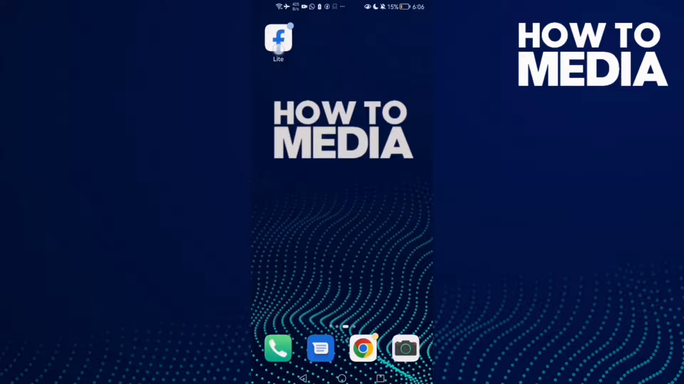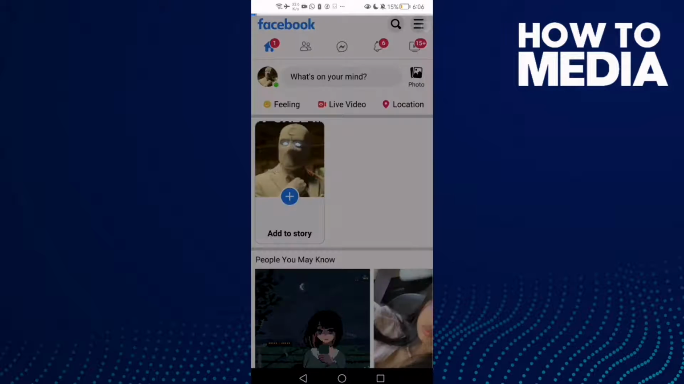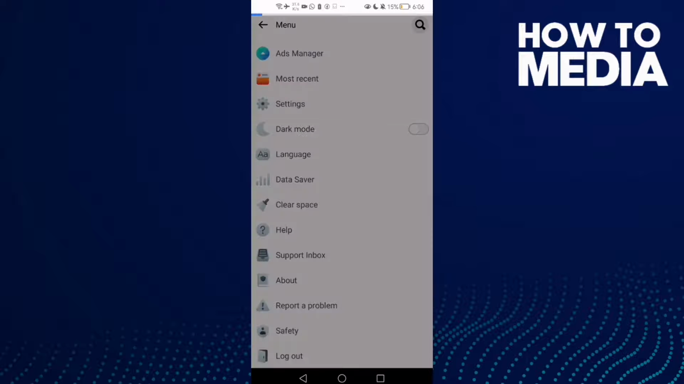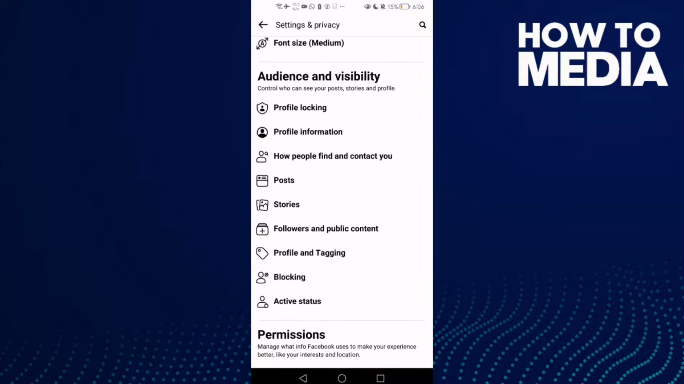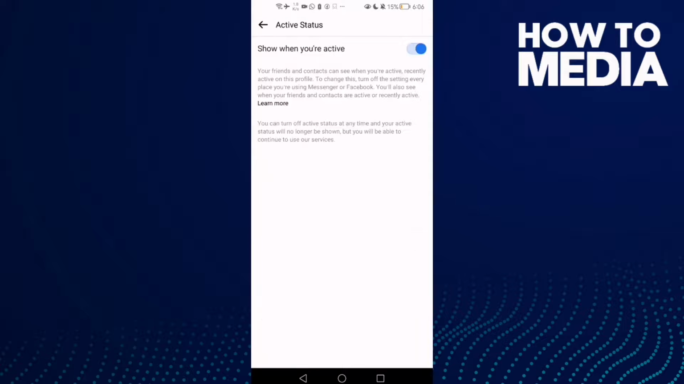First thing, go to Facebook Lite. Here you will find these three lines in the top corner. Click on it and go down until you find settings, and here just click this one here, active status.